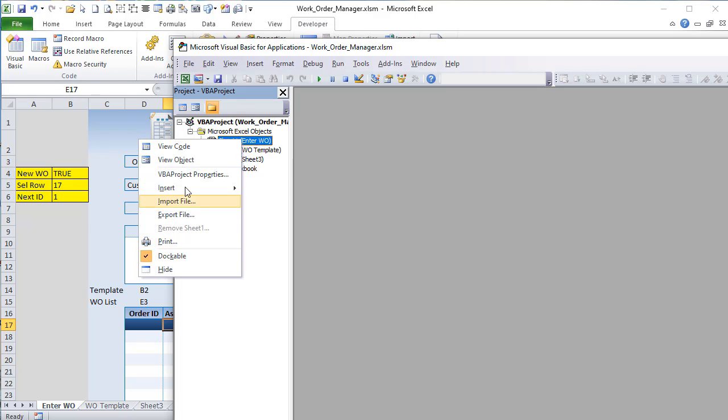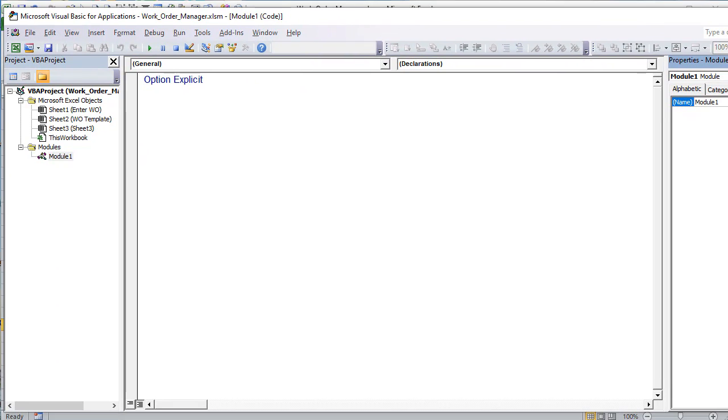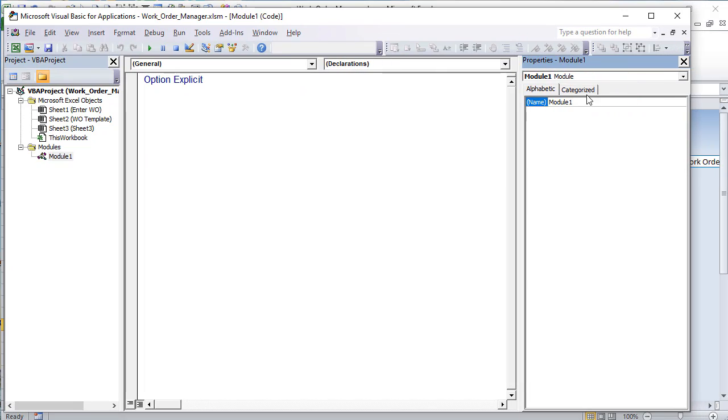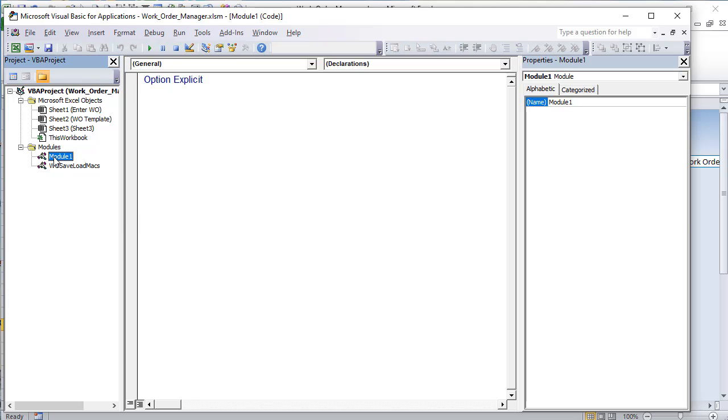We're going to insert a new module here by right-clicking and choosing Insert, and we always want to give it a name. We don't want to leave it at the default name. So click on the properties here. I'm going to scroll this over and reduce the size of this so you can see what I'm doing. We'll call this WorkOrderSaveLoadMac, just something different. Then I want another one that we'll create while we're doing it: insert module, and we'll call this CheckUpdateMac.